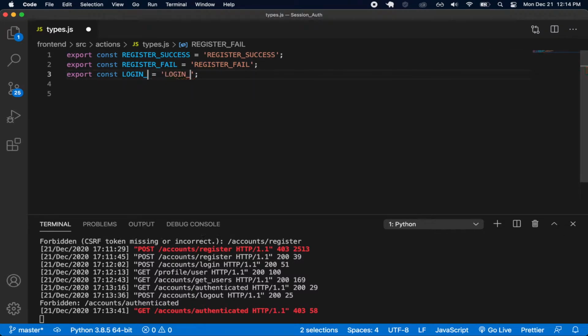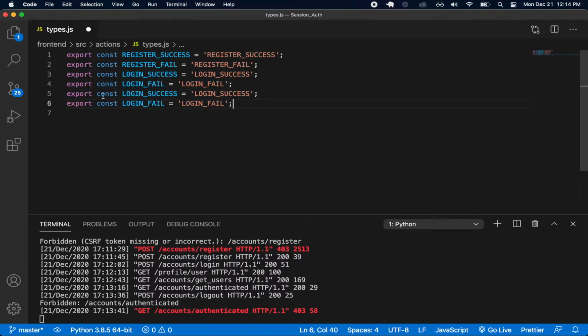So login success. Let's copy this down. I'll do a login fail. And then I'll copy these down here. And then select this login, and then change it to log out. So there we go. We got login success and fail and logout success and fail.